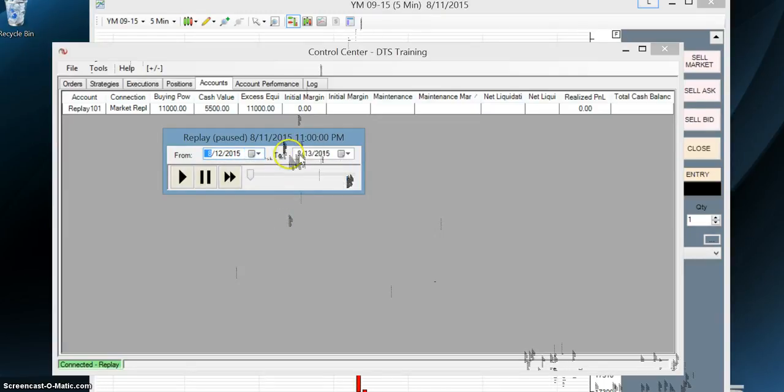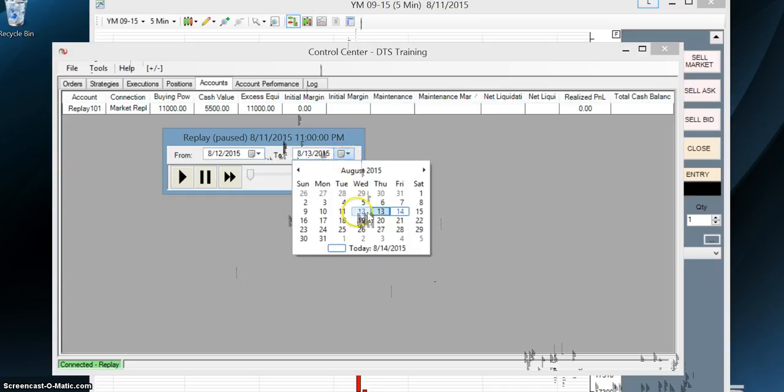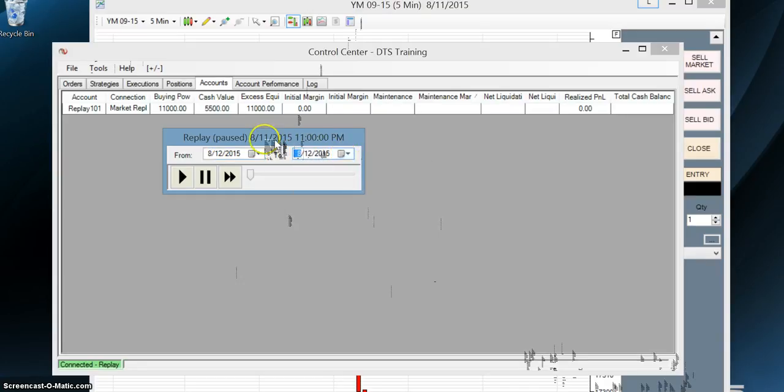And now it's going to default to the next day, but I'm going to change that to the 12th. And now if you look up here, it says paused, and it has the previous day, the 11th, at 11 p.m. So we're going to grab this scroll bar and scroll until it says 8:30 in the morning. Okay, we went a little bit ahead, but that's okay.